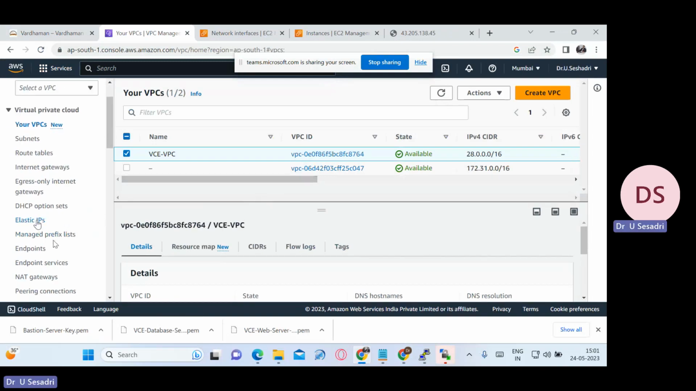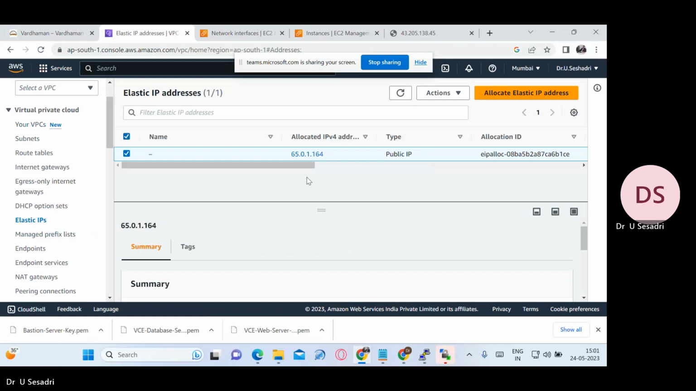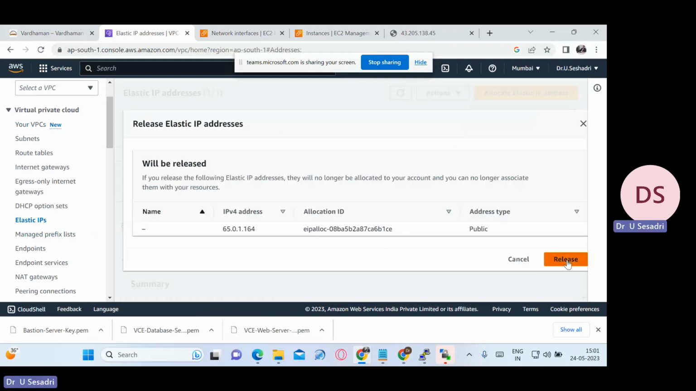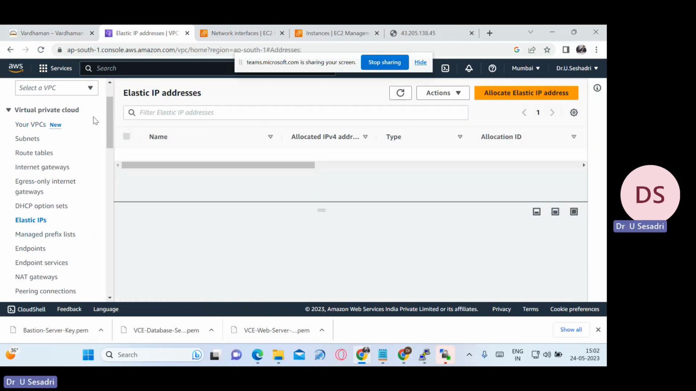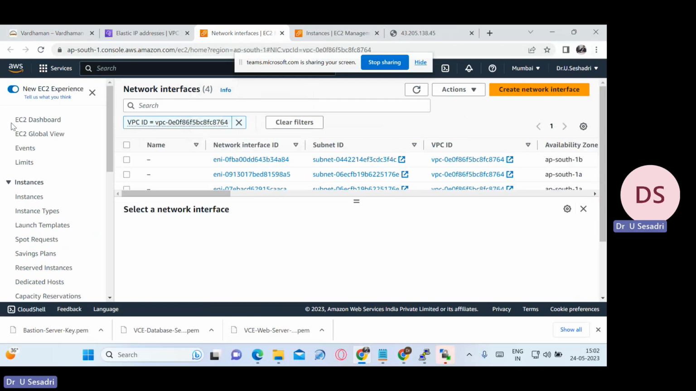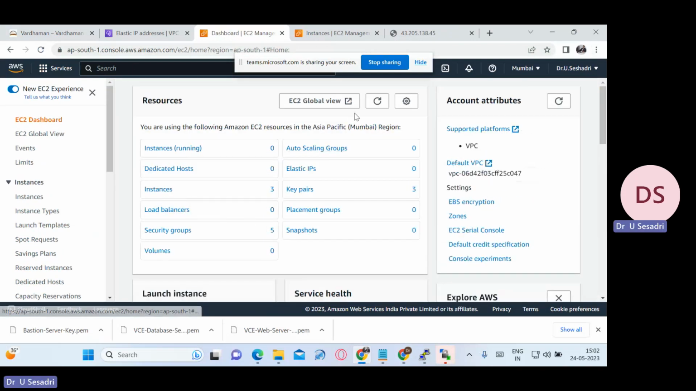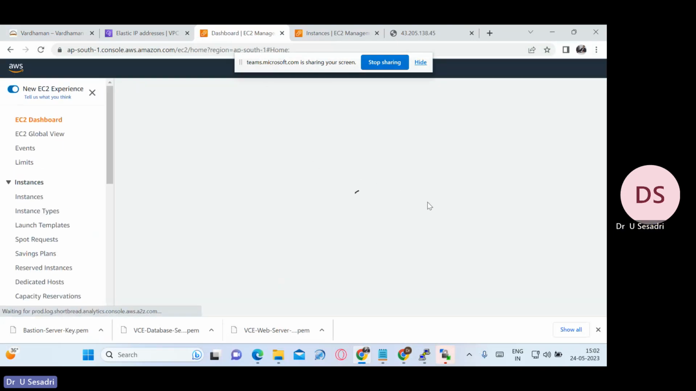And then we can release the elastic IP. If you are not releasing the elastic IP, then definitely you will get a bill from AWS. Right? Go to actions. We can release the elastic IP. Release. Then only you will not get a bill from AWS. Okay. Now on the EC2 dashboard, you can check it. Refresh the browser. How many instances are running? 0. Are there any elastic IP addresses? 0.